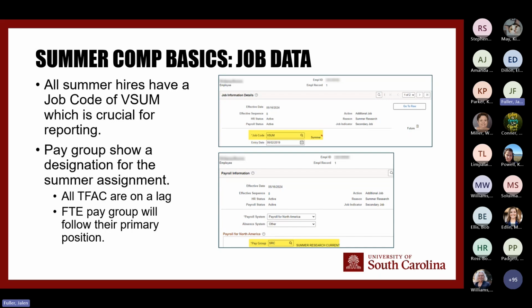The pay group is going to show a designation for the summer assignment as well, and it will either be summer instruction or research lag for our TFACs or for non-current FTE faculty members, or summer instruction research current for those FTE faculty members who are paid current. Just to emphasize once more, all TFACs are going to be paid on a lag, so don't let that surprise you. And of course, that pay group is going to follow the primary position for those FTE faculty members.